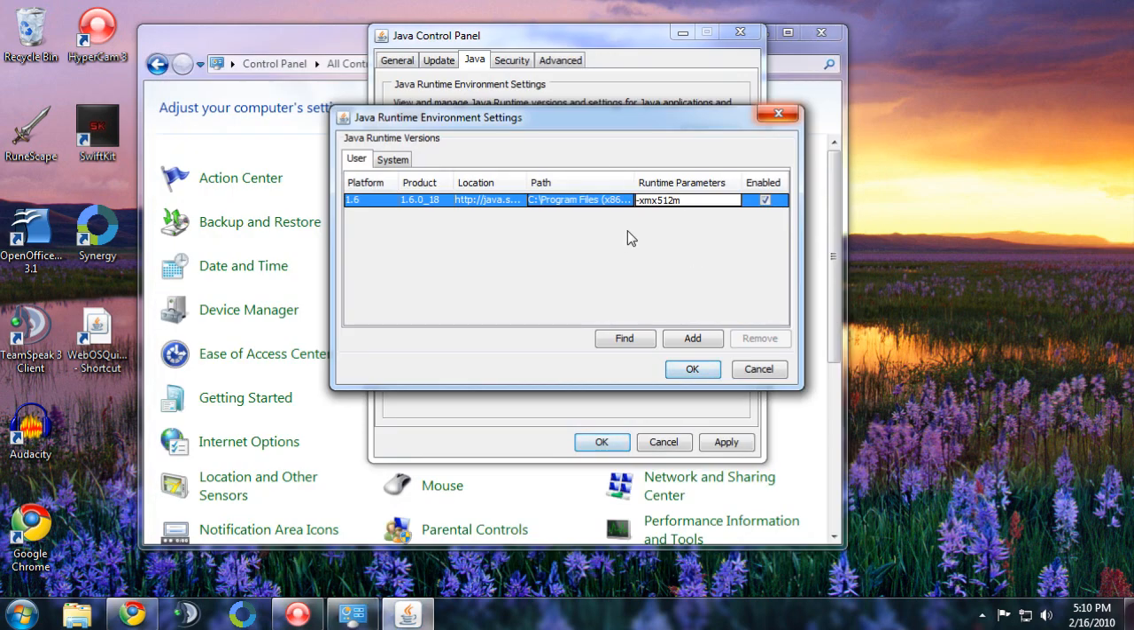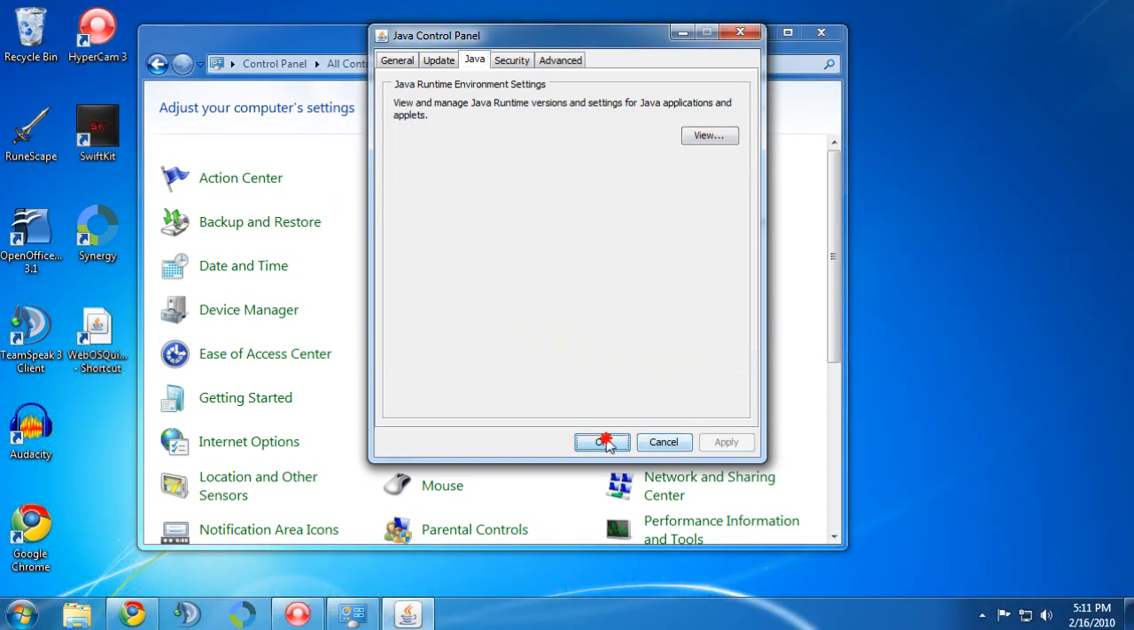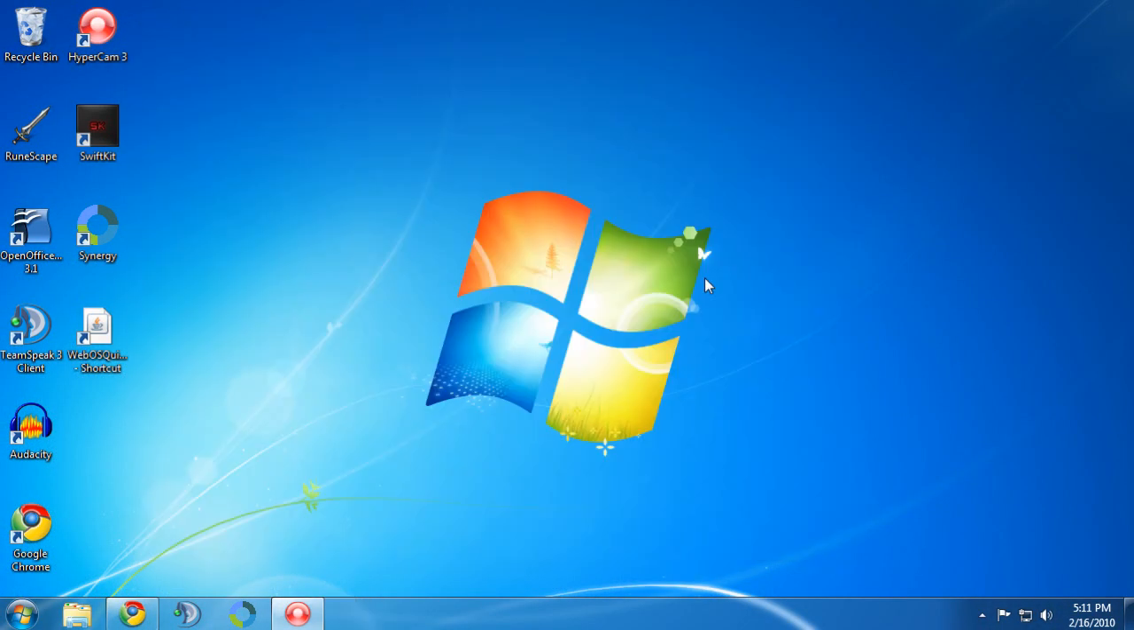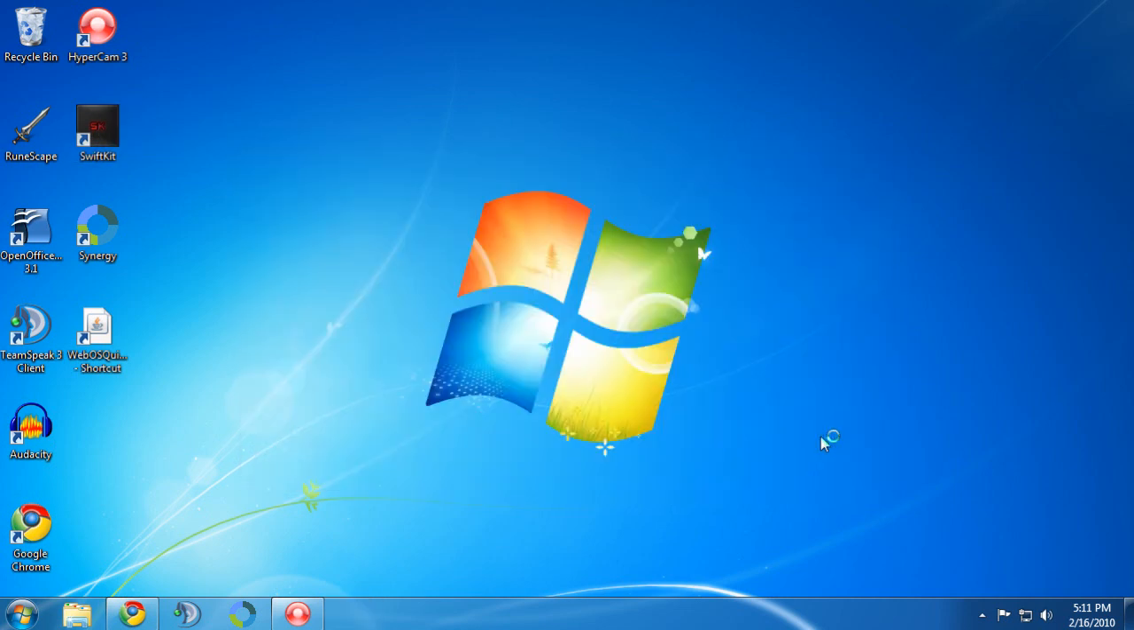So after you do that, click OK, click Apply, click OK. You can close out of that, and then if you want, you can go open it. I use SwiftKit, so I'm gonna open that up. And actually, I noticed SwiftKit launching a lot faster now that I've changed these settings.